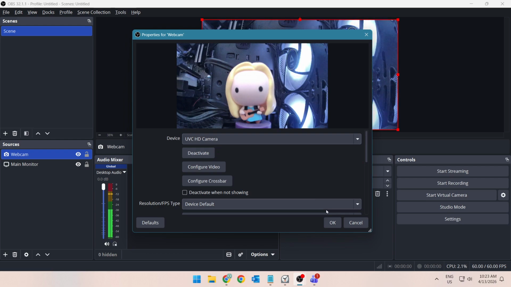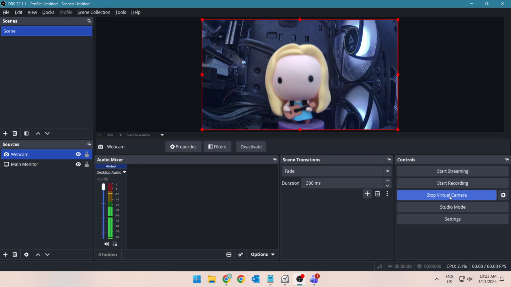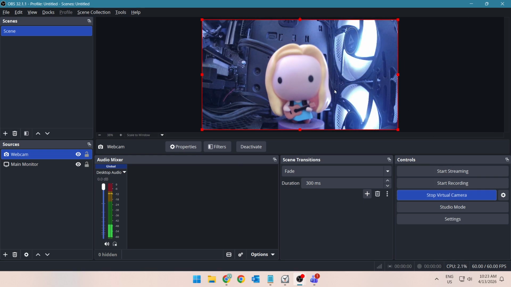Now move to the Controls panel in the bottom right corner of OBS. Click Start Virtual Camera. This turns your OBS output into a camera source that other apps can use. With that running, open Microsoft Teams.